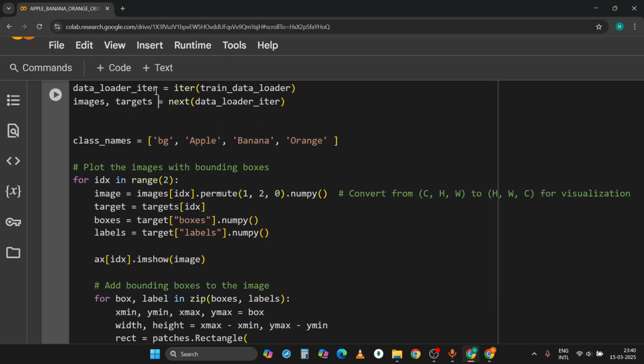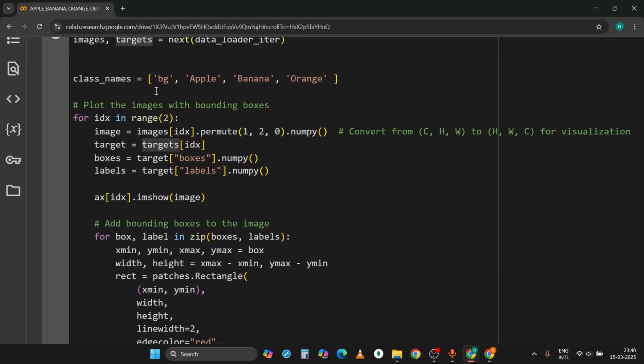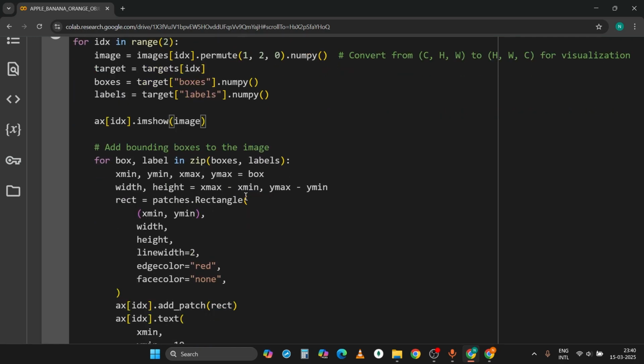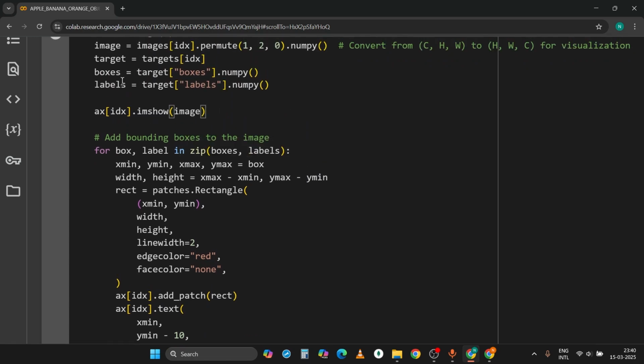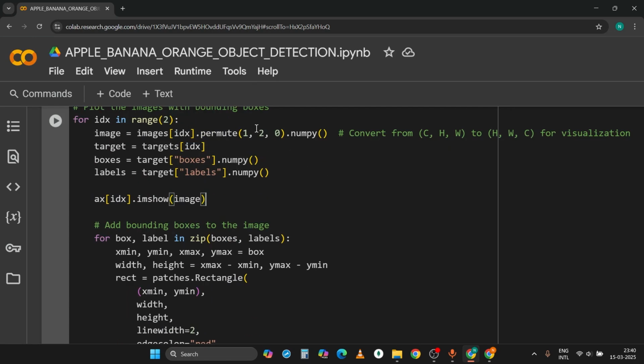Here targets represent the annotation data. So if idx is 0, it will fetch all the details of the first image. Now the target was a tensor, so we are just converting that into numpy format, and I am showing it here. Now we have to iterate over boxes and labels.